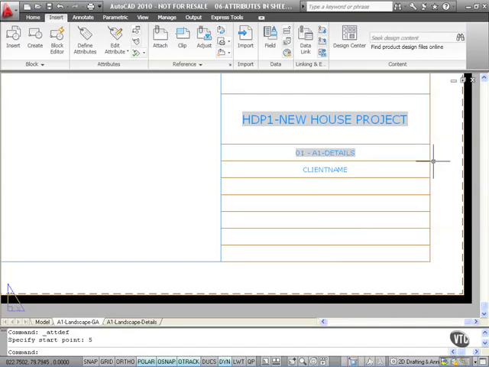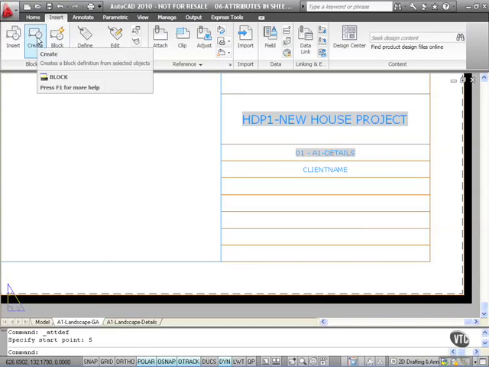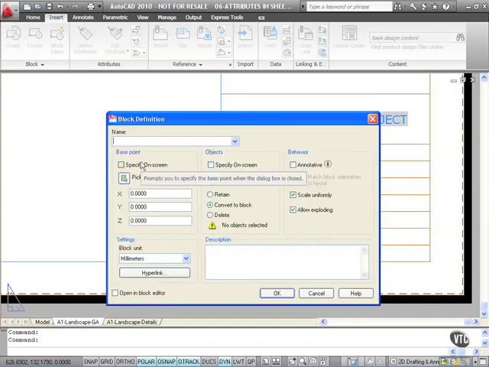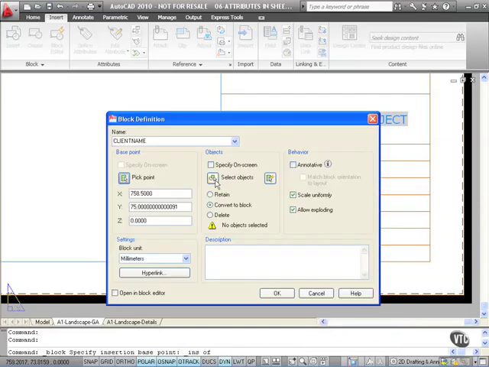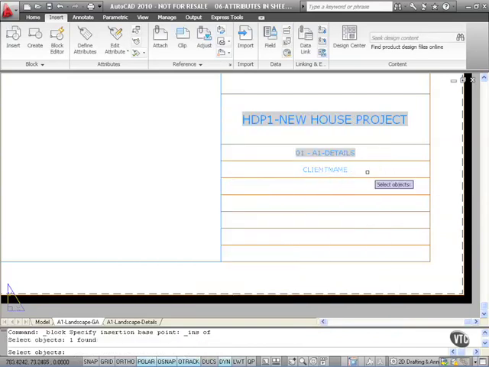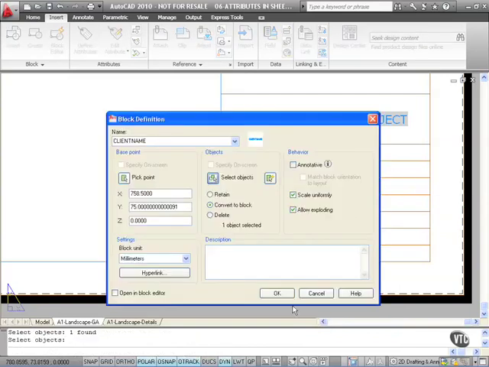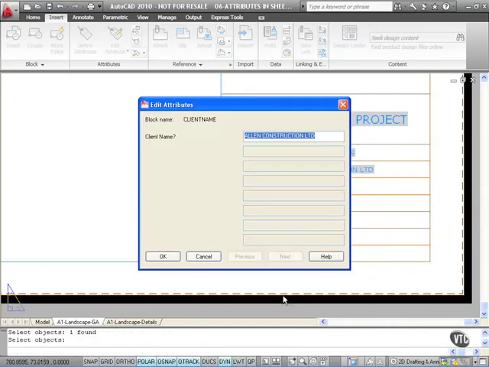So what I've got there now is an attribute. So I need to make that into a block. So I go to Create, and I'm going to call that client name again, like so. Pick a point. So I'll pick the insert point there on that block there. And select objects, I'll select that text, like so. Confirm it. And I'll just say OK to that. Allen Construction Limited, I'll OK it.